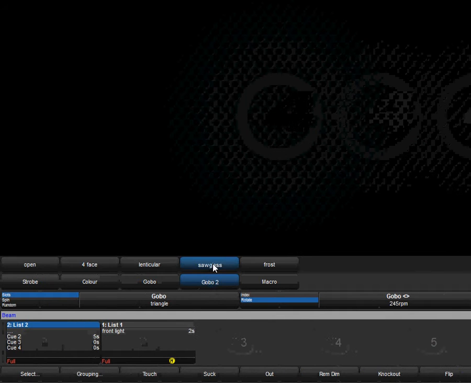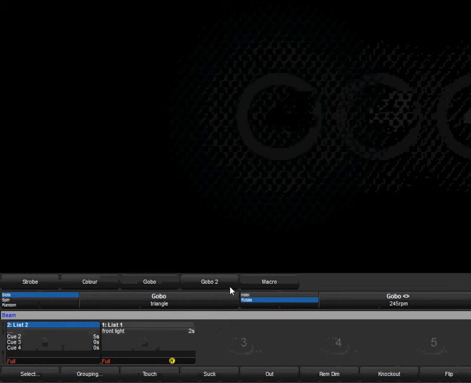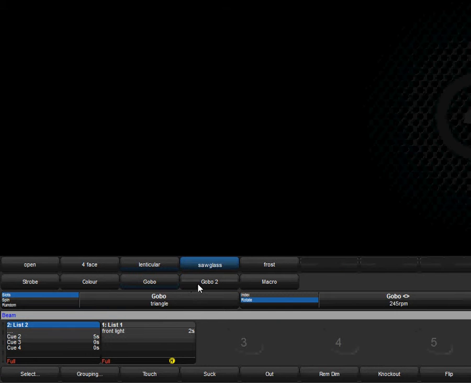Let's see, there's a gobo wheel, second gobo wheel. So there's gobo 1, gobo 2. I think I can switch over. The thing is, be careful when you have two gobos, because you can mix them together. But I would recommend just opening up one when you want to work with the other, because it'll look kind of weird.